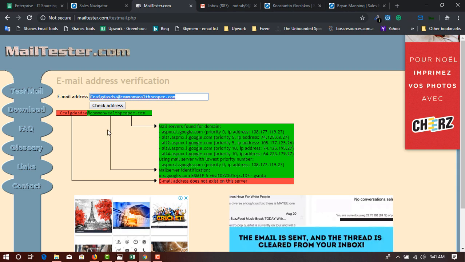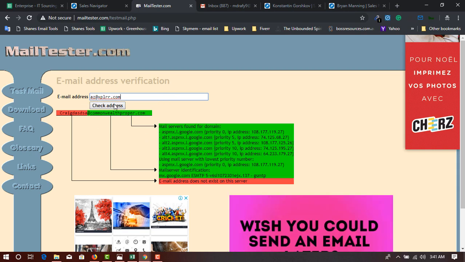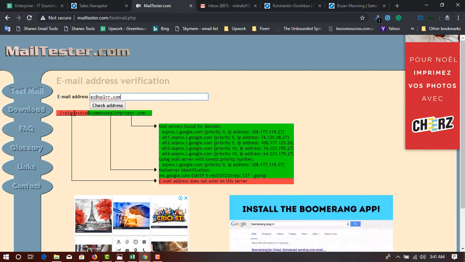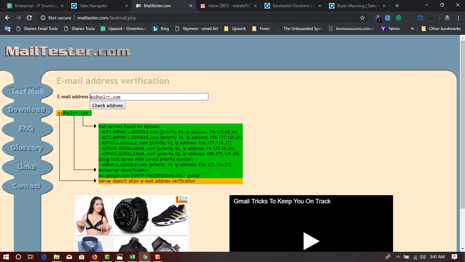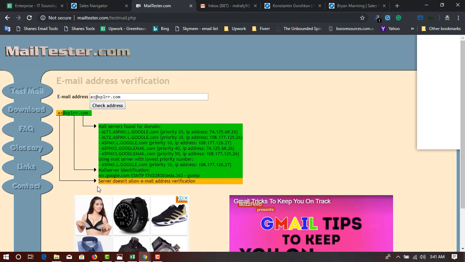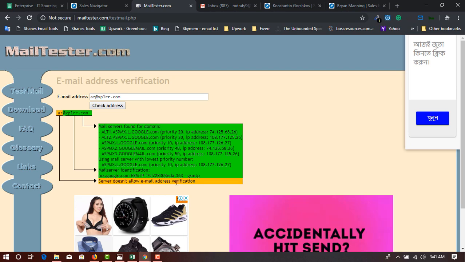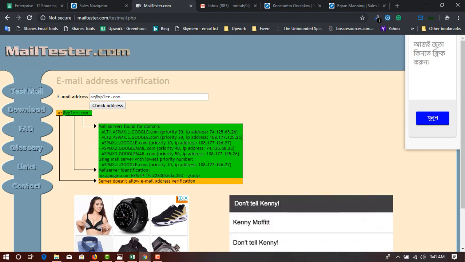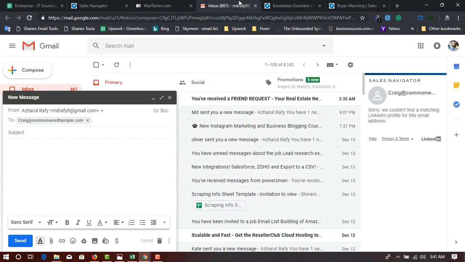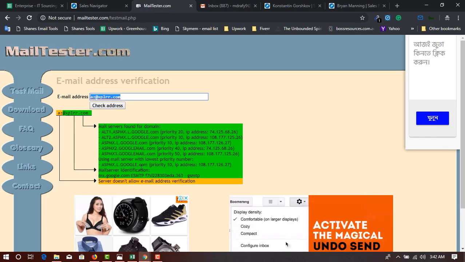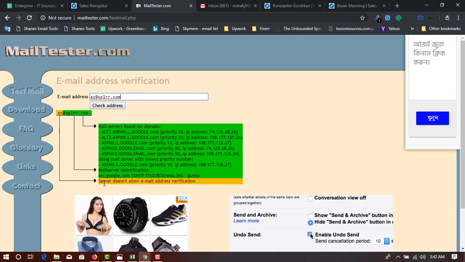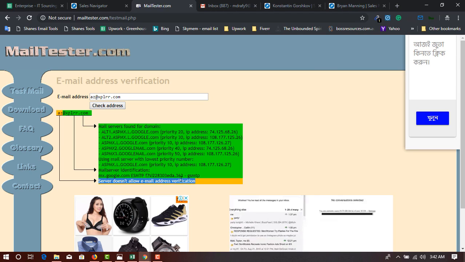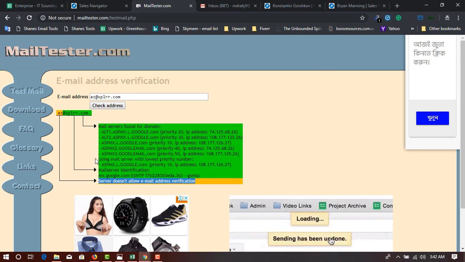So let me show you what I mean. I'm going to paste the email address. This is a 100% valid email address, and I'm going to show you the proof. So I'm going to check address. You see here it is showing us a yellow background, and here we have a message: server doesn't allow email address verification. That means if we don't have other options to verify this email address, then we will not be able to verify this email address in any way.